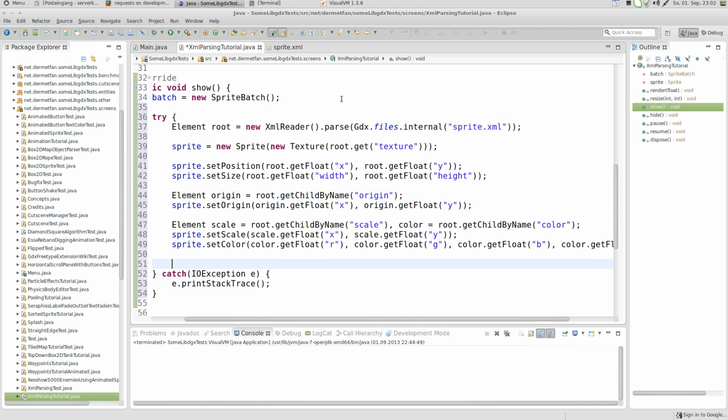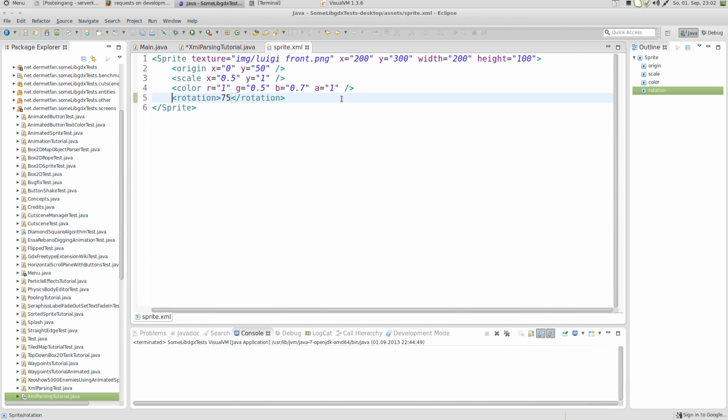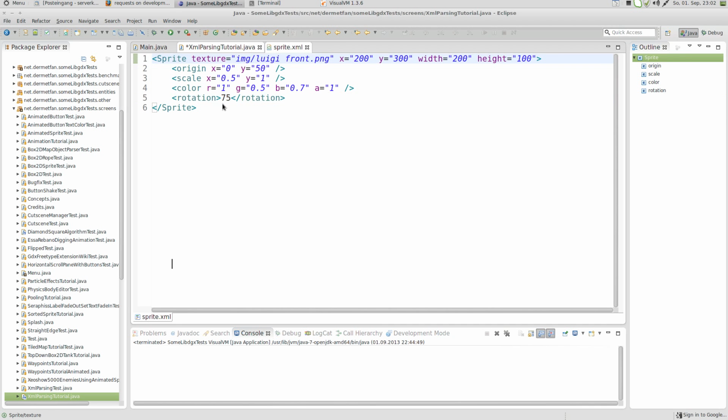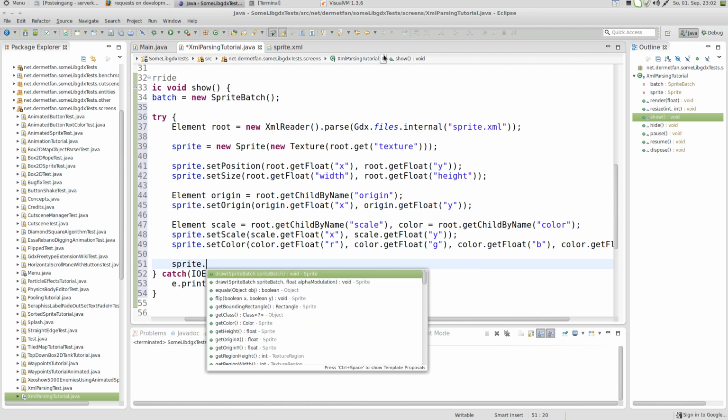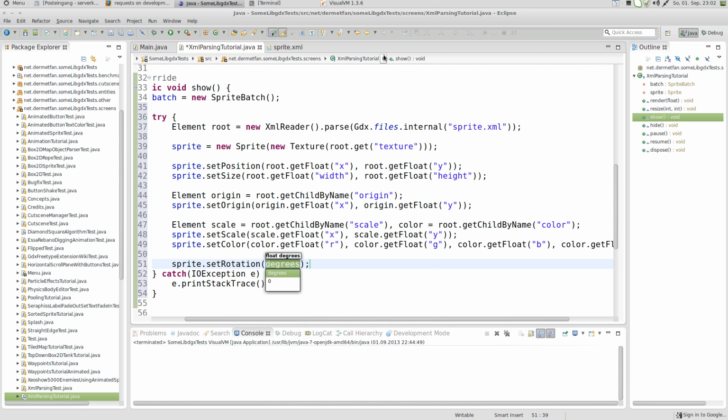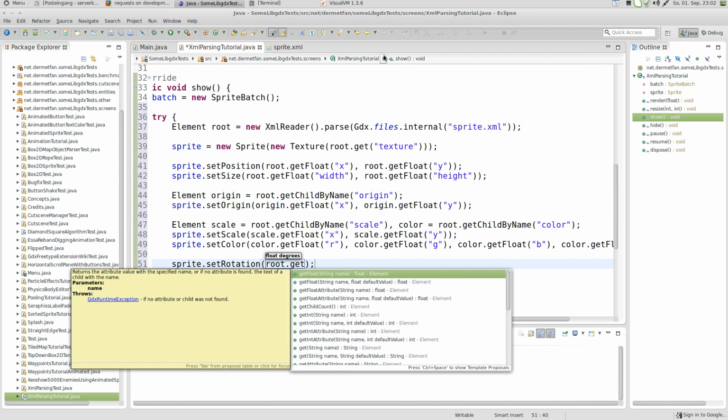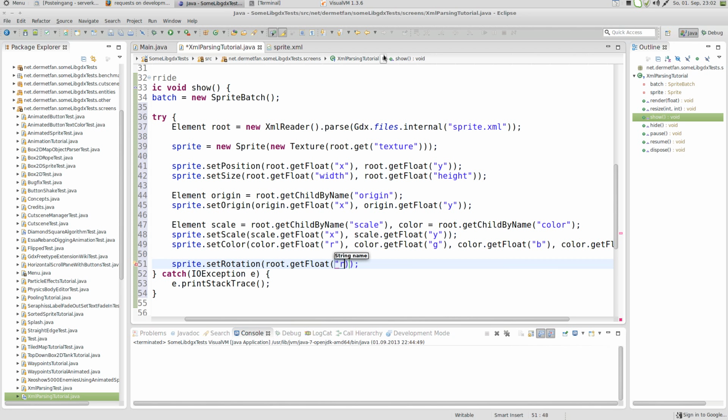So we don't even have to get the rotation child. I'll just write it out first. So it's this simple: sprite.set rotation root.getFloat, again just root.getFloat rotation. Well, that's a funny word actually. Rotation, cool. I should remember that. But anyway, rotation, and we're done.